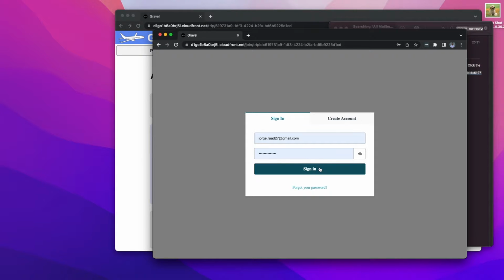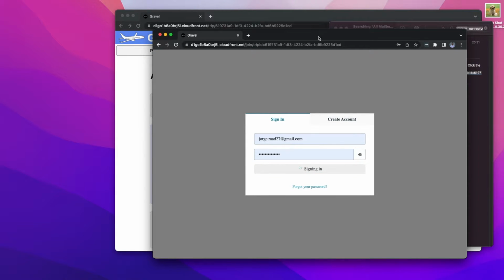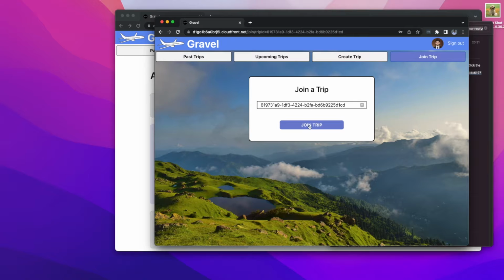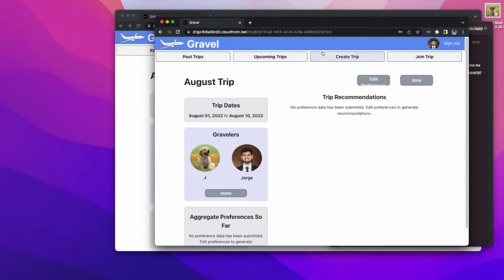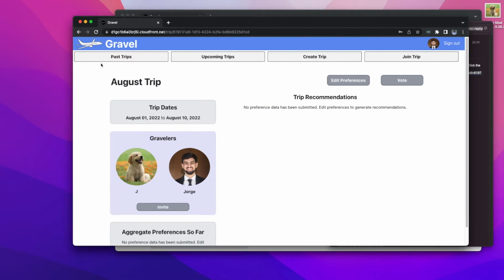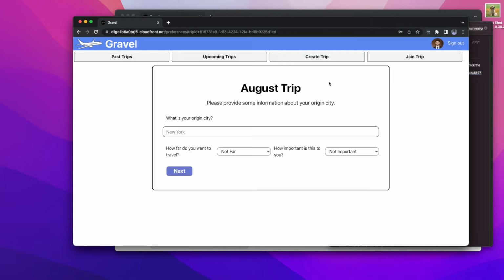And log in. Now I can join the trip with this code. And as you can see, both of our accounts are in this group. So now if we go here, we can edit our preferences.